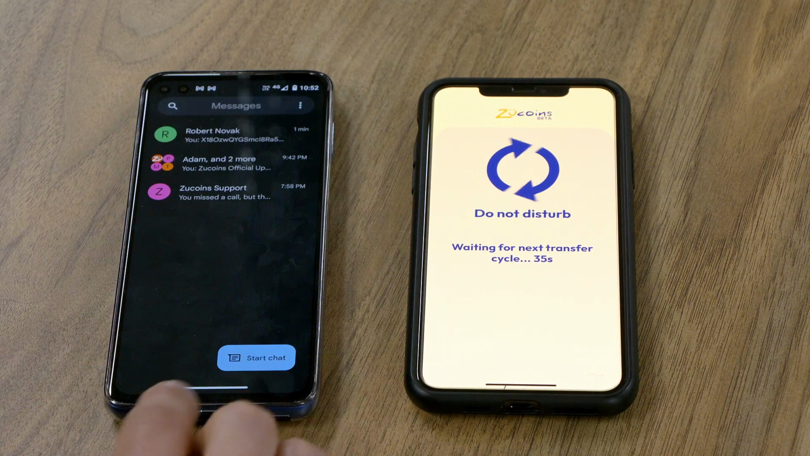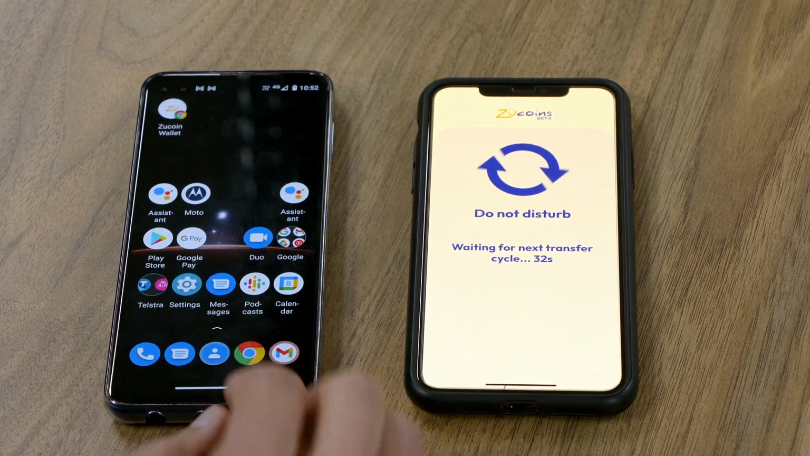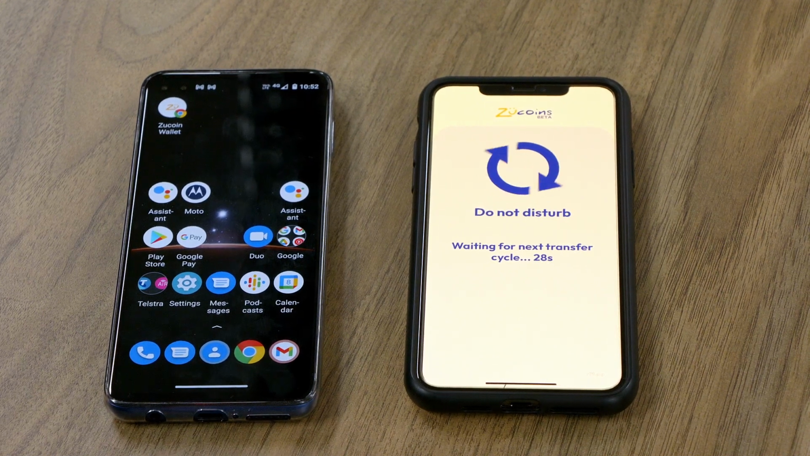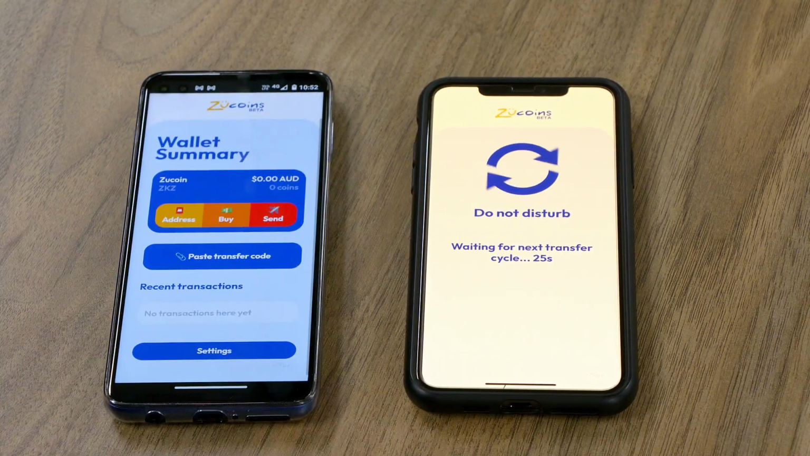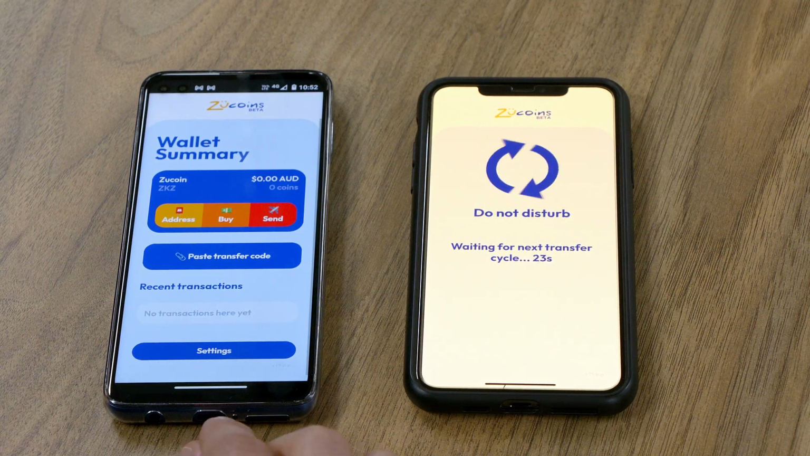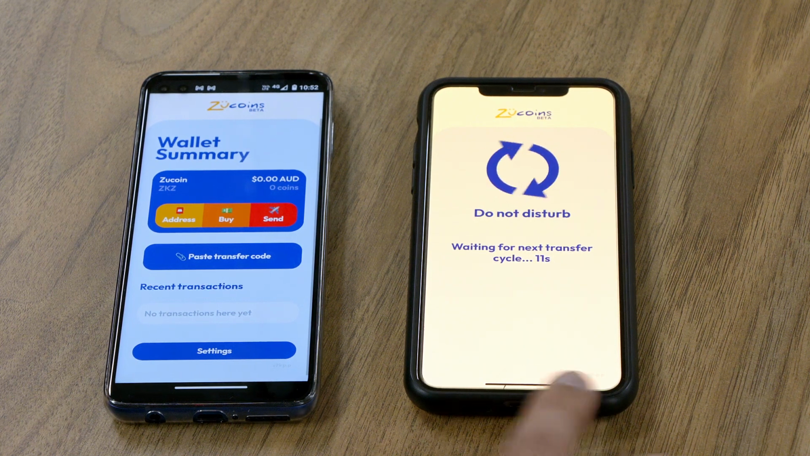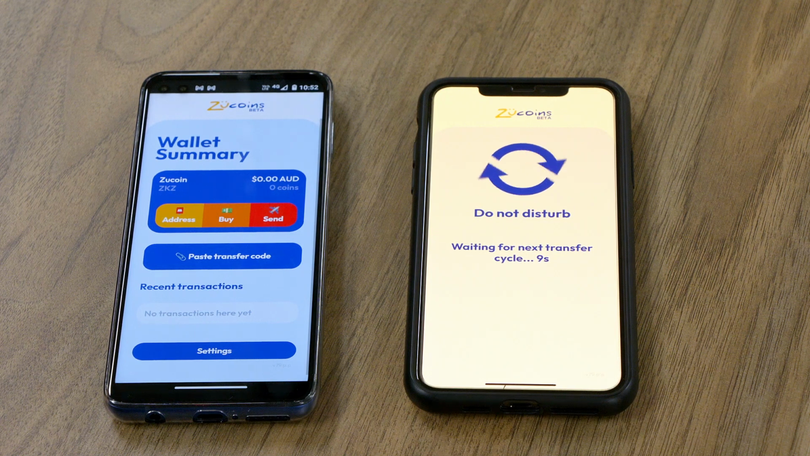What it's doing there, it's actually trying to find the next time cycle when the transaction starts. Everything in this system works in blocks of time. So we're just waiting for that next time to come up. Meanwhile, we'll get this app on the left-hand side ready. And you'll notice as well, this particular version of the app, they're both on version 79. All right, it's coming down to 0 seconds now.